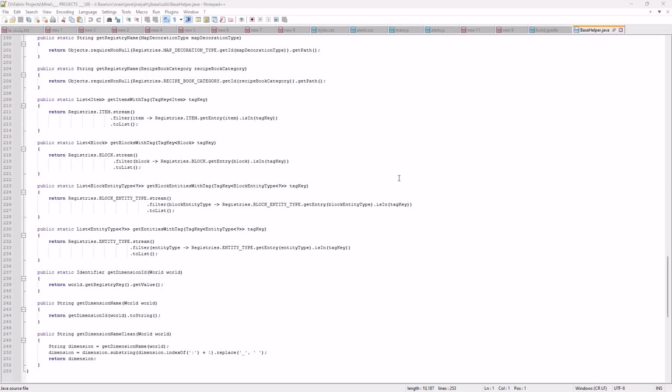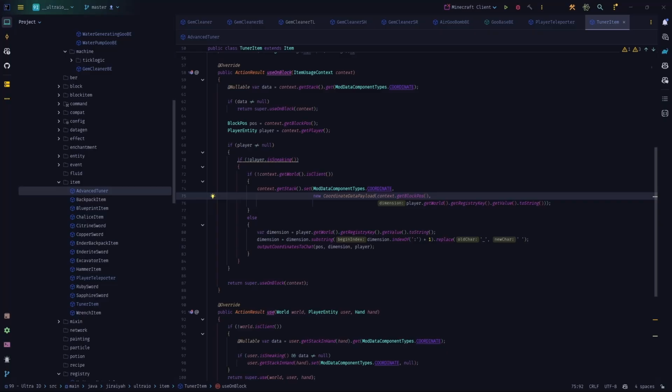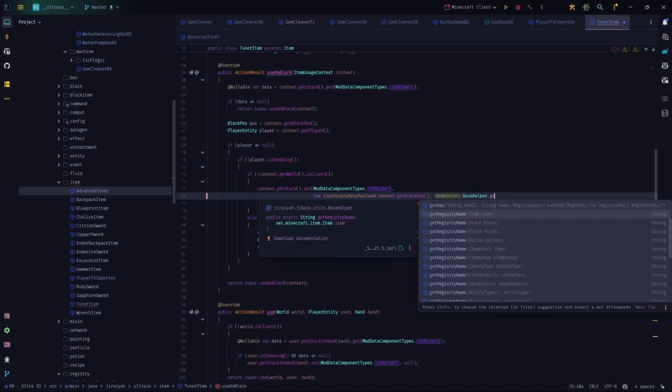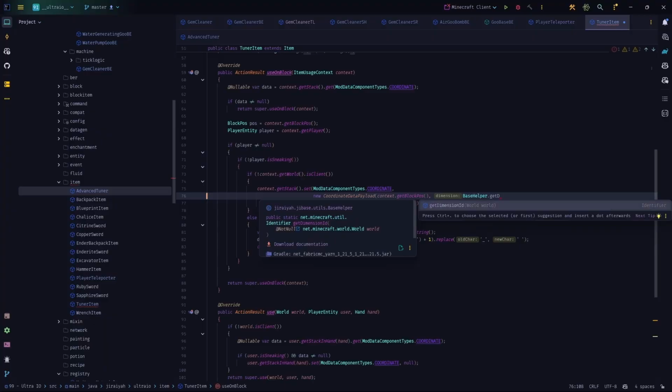Sorry for the white screen. I always hate light screens when I'm coding, but I didn't want to open it inside IntelliJ IDEA because it takes time. And this is get dimension ID, okay? And at the same time, we have the get dimension name and get dimension name clean. So I will use them, and they are inside our base helper. So instead of this, actually it is returning the name. So I will say base helper from our utils and get dimension, what's the name?